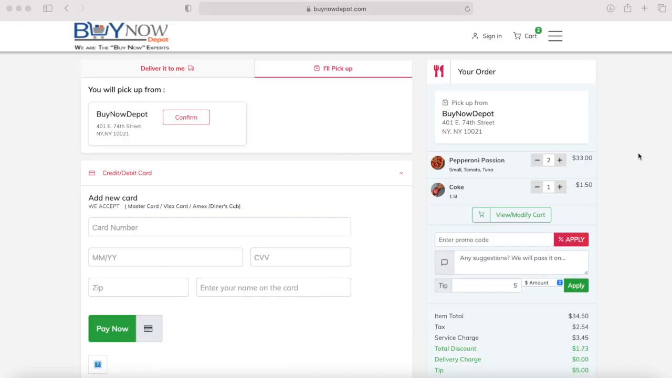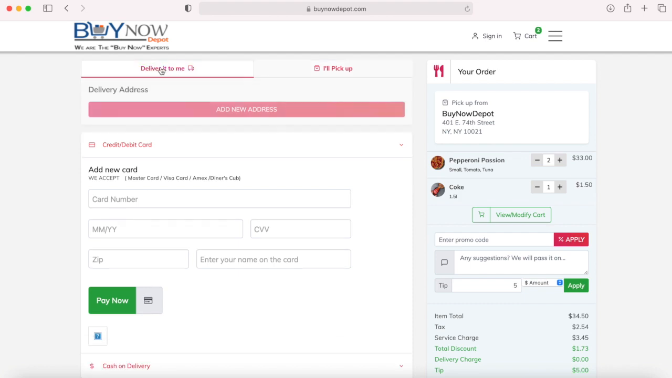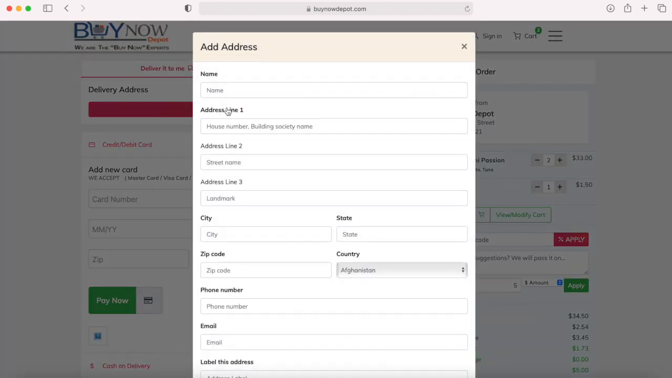Now on the checkout page, you can either select to pick up or you can select to deliver. If you want to do a pickup, you can confirm the merchant address from where you are going to pick up. The pickup will be applied to the order. Or else if you want to get it delivered to your address, then click on the deliver it to me button, and then click on the add new address button to specify your address.